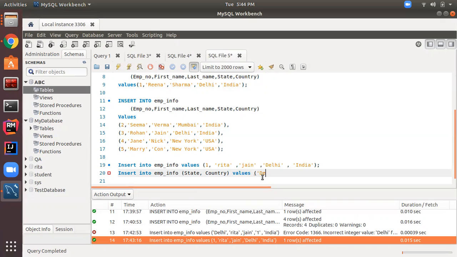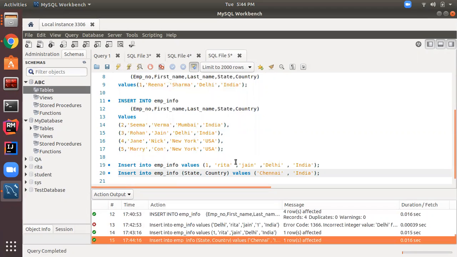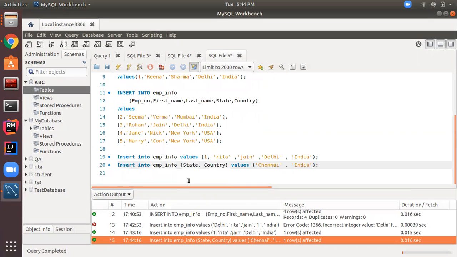Let's suppose I am entering Chennai, India. So this is how you can provide partial information into the table. See, only the details for these two columns, state and country, will be added into the table amp info, not all the information. So this is all about inserting the records into the table.